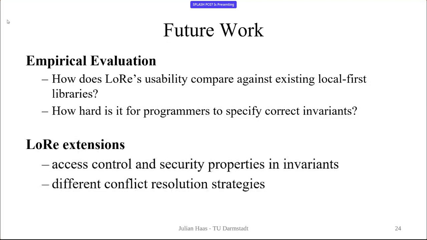Then when it comes to extensions, there are also a lot of things on my mind which could help with designing local first software, because so far the system only tackles some of the problems, which are safety properties, for example. But one exciting question that I see here is, could we also include access or security properties in the invariants and then give programmers some insights into the code that they programmed? And the second one is different conflict resolution strategies.